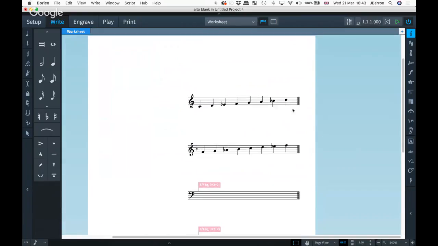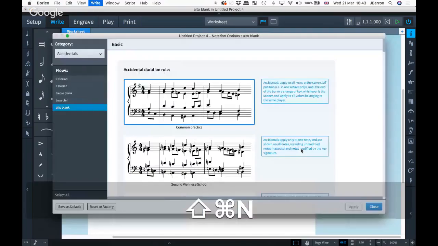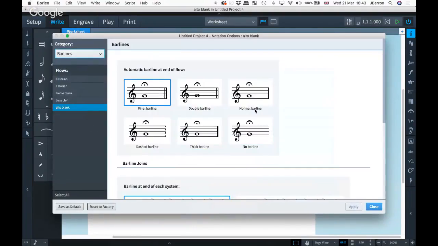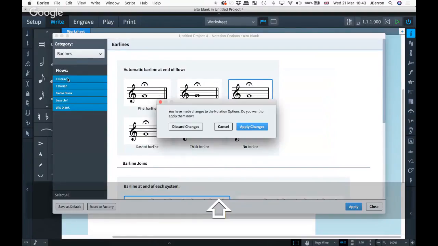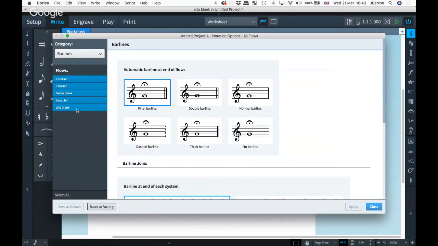Another thing you might want to do is, you don't want final bar lines at the end. You can change those if you want to. So in notation options, you can go into bar lines and say, actually, just use a normal bar line. However, this is flow specific. So if this applies to all of your flows, select all of them first. Select all of the flows here, and there's a select all button at the bottom if you want to use that. Change them all to normal bar line and press apply.